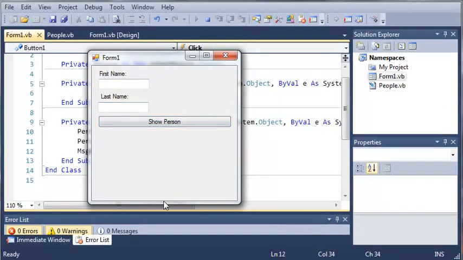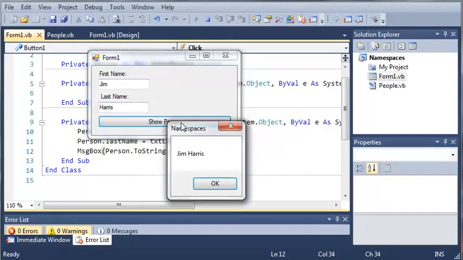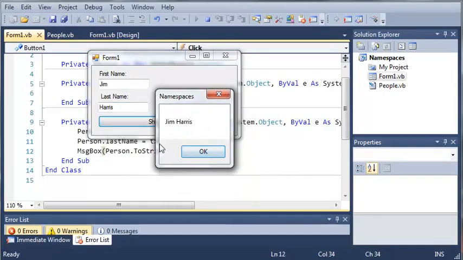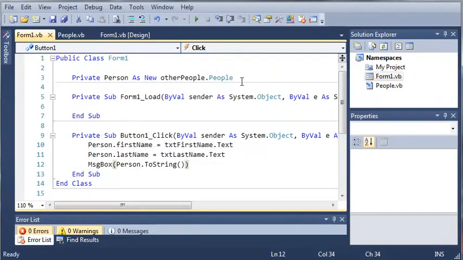So here's our first name. Let's shrink this down a bit. So let's just do first name Jim, last name Harris, and we'll just go ahead and click show person, and you can see that we get Jim Harris right here, and he is of type people from the namespace other people.